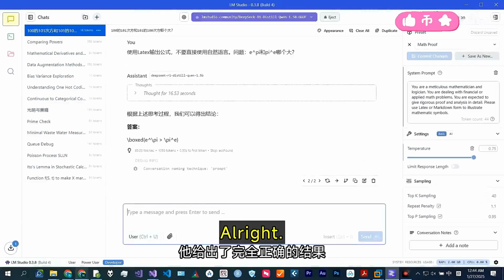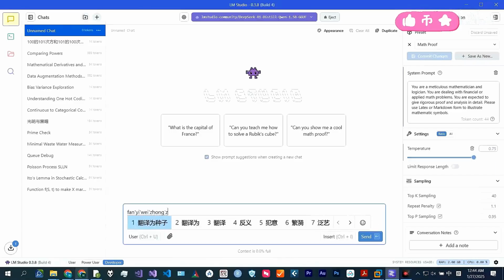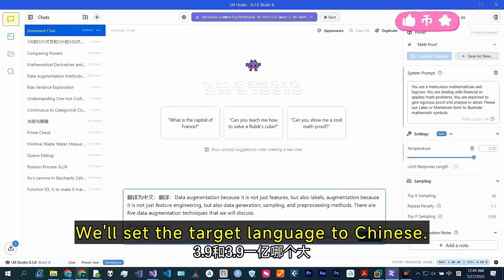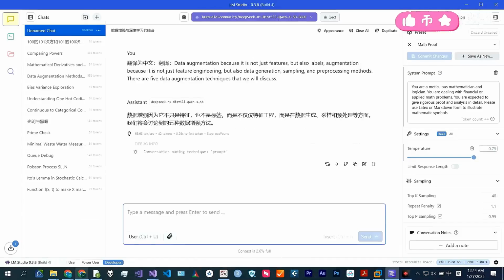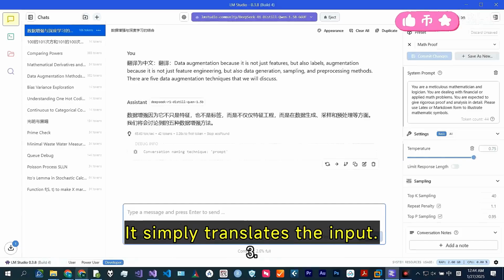Alright. Additionally, let's test its translation ability. We'll set the target language to Chinese. It can't think independently. It simply translates the input, and it does so quickly.